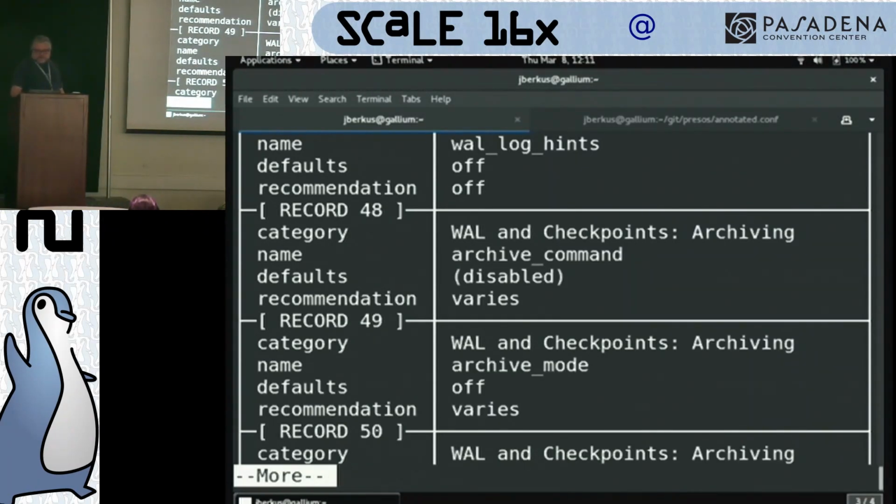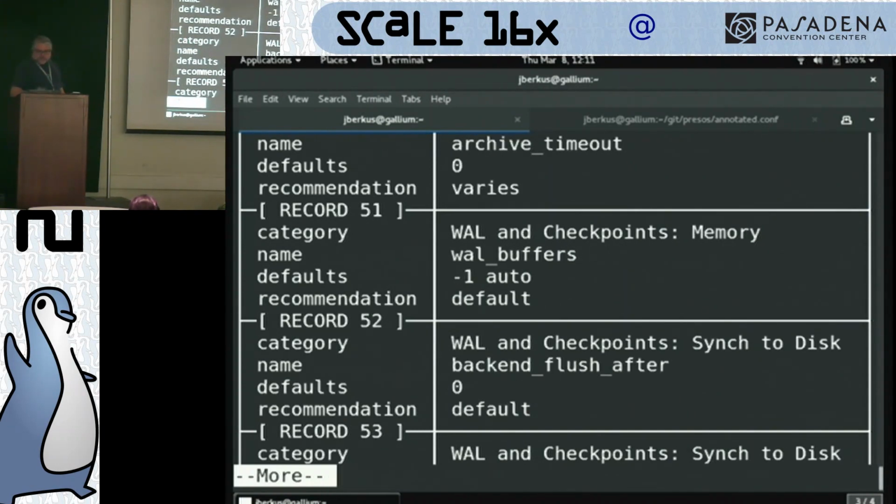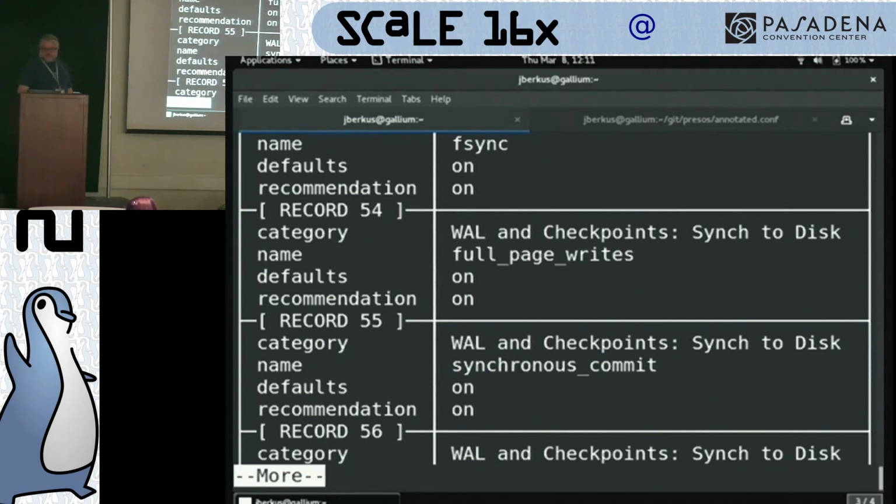WAL compression we went over. Archive mode we went over. Those flush settings I mentioned, those are new. I don't have any tuning information about them. If you want to mess with those, which you might if you're having all kinds of I/O bottlenecks, then hop on Postgres Performance.